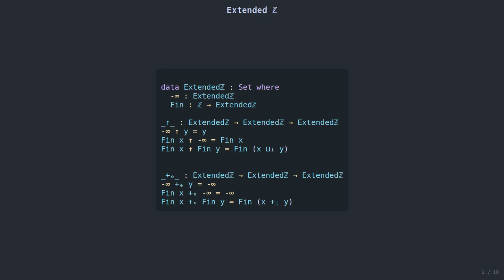We keep only negative infinity. This gives us a clean addition function, while still allowing us to define the maximum operator. The new type has just two constructors, fin for ordinary integers, and negative infinity. Below the type, we define two binary operators. The up operator returns the larger of two values, and the plus e operator defines addition that respects negative infinity.